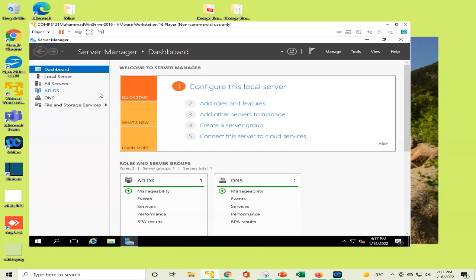Yeah, see, now there are two more entries, ADDS, Active Directory Domain Services, and DNS. So these two are here. So it means our server is promoted. Now here we don't have any warning, any required tasks also. So we will take a picture of this page so that we can show that we have installed Active Directory Domain Services.